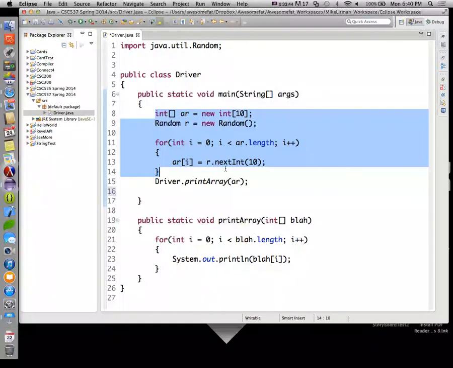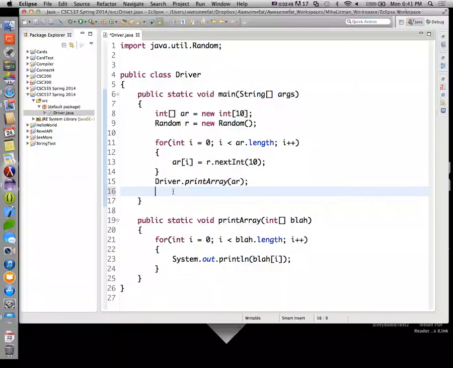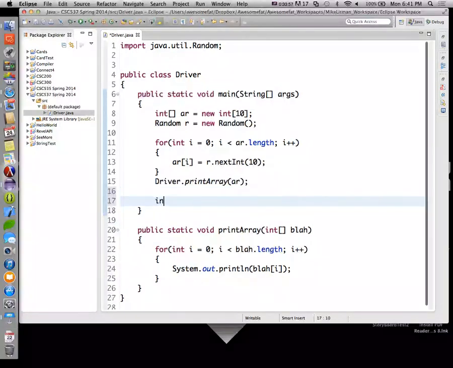For no good reason. Okay? How would I do that? How big is my new array going to be? It's going to be 12, right? 2 bigger than my old one. So I'm going to say int array temp is equal to new int array ar.length plus 2. 2 elements larger than my original array, right?